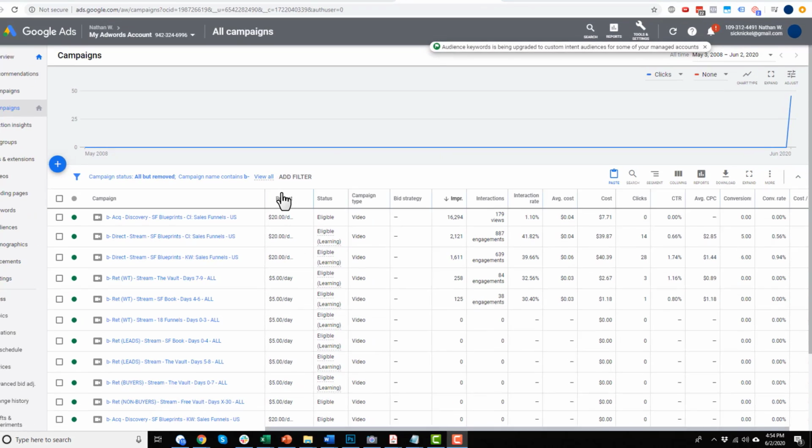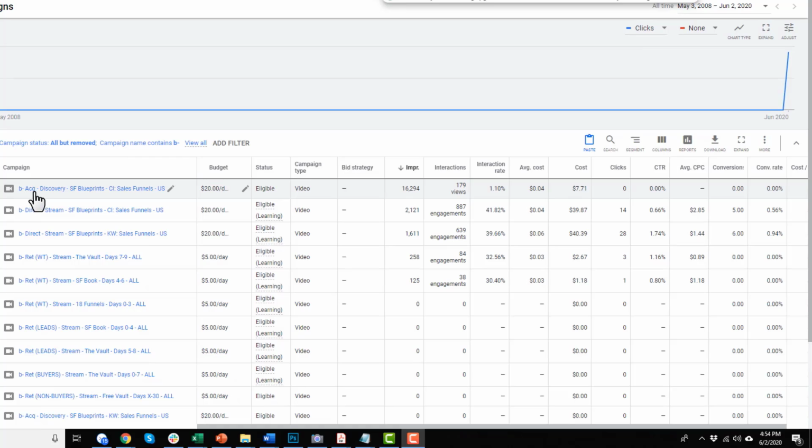All right, so the first campaign I'm looking at is my acquisition campaign, discovery ads for sales funnel blueprints, and I'm using my custom intent sales funnels audience. And so we got impressions and interactions and interaction rate. So this is basically the click-through rate of people that have seen the ad for my video, and the percent of people that have clicked on the ad for my video. So, this might be low, this might be high.